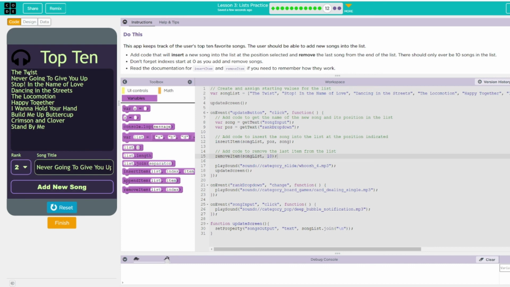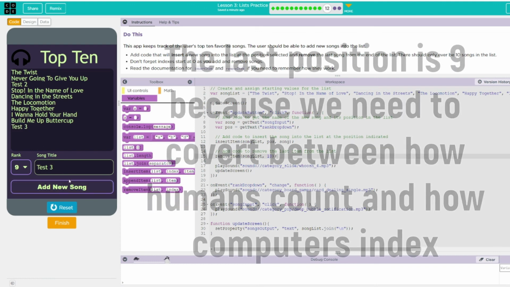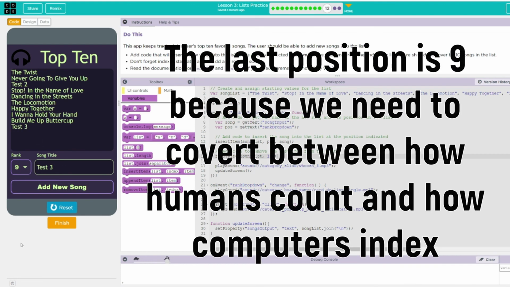So if we go to 2, 0, 1, 2, we should get it in between there. Let's just put test 2 so we can see it. And you can see it goes to the 0, 1, 2 position. And kids, if we go between 9, 0, 1, 2, 3, 4, 5, 6, 7, 8, 9. Let's do test 3. We should get it down here between those two. Oh, it's at the end.